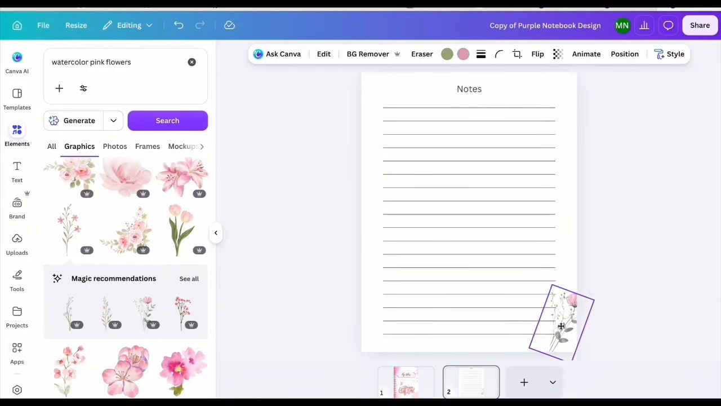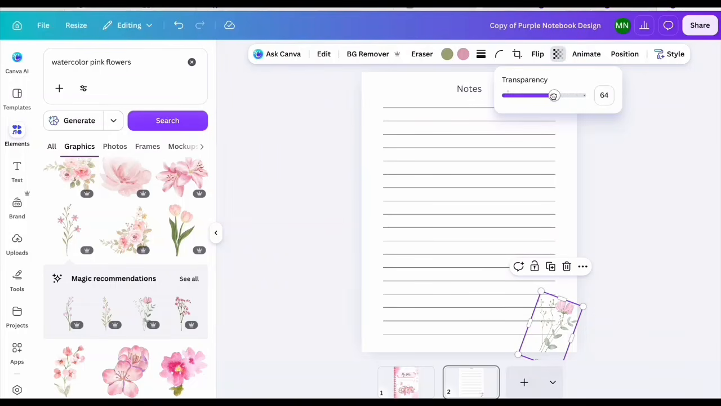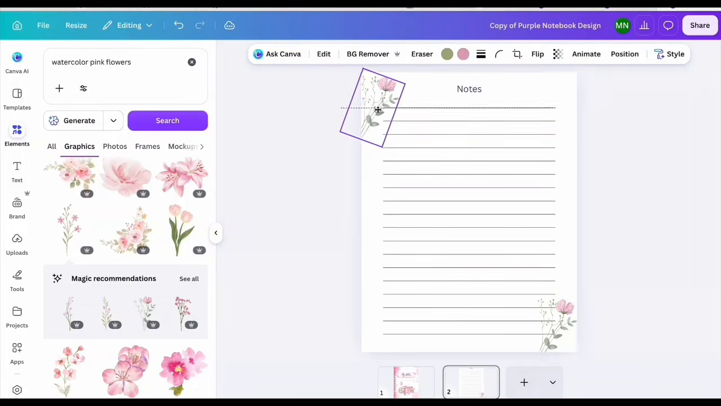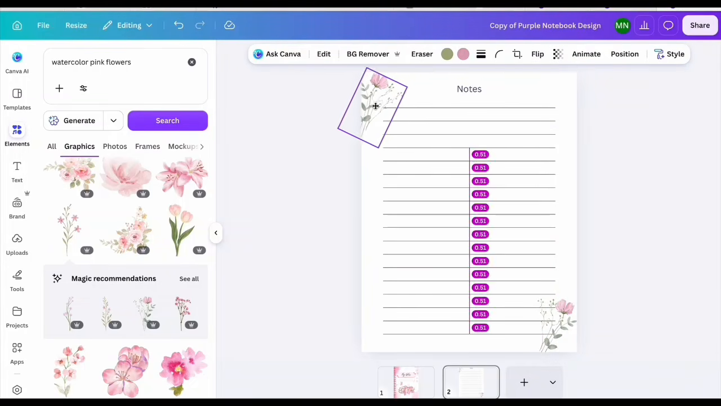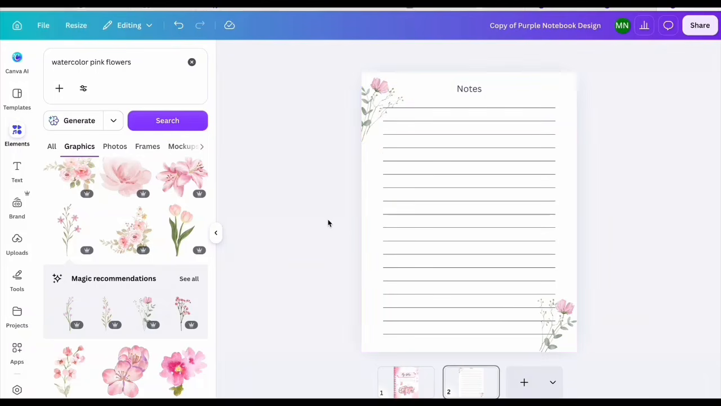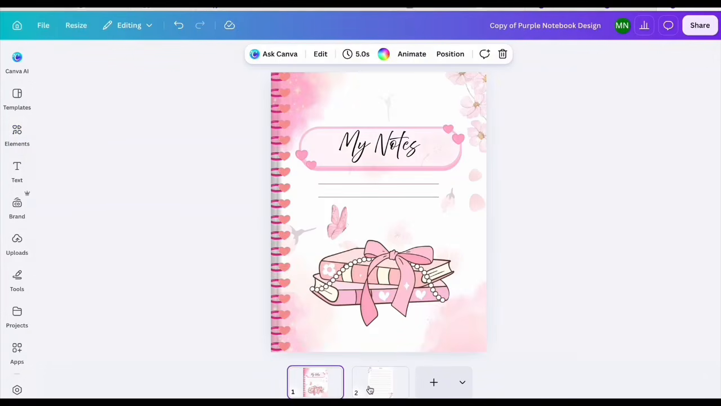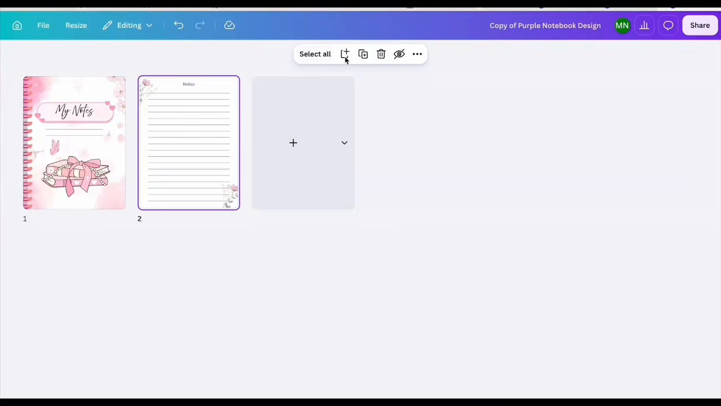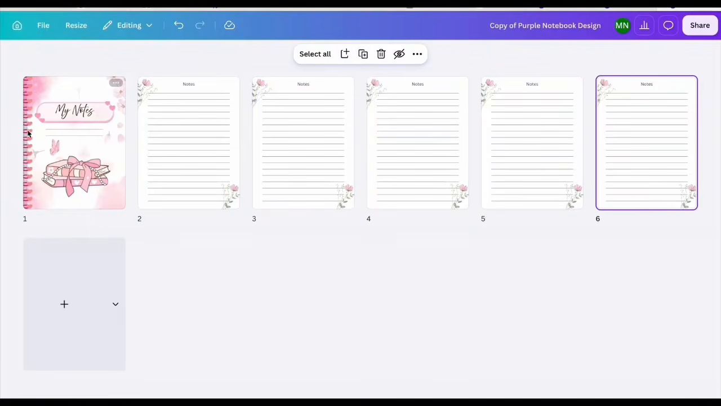I'm going to use this one, but I'll start by reducing the transparency first. I'll place one at the bottom, then I'll place the other one at the top. Now the third notebook design is done. What's left is to just duplicate the pages to make it into a full notebook.